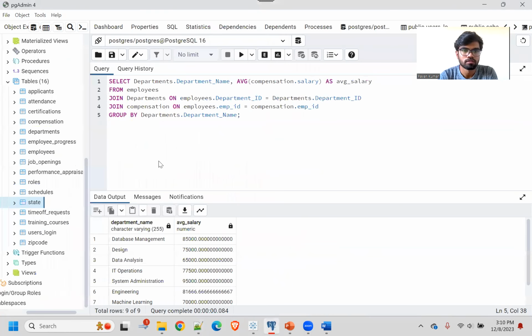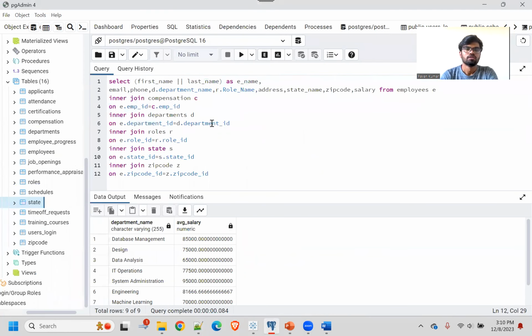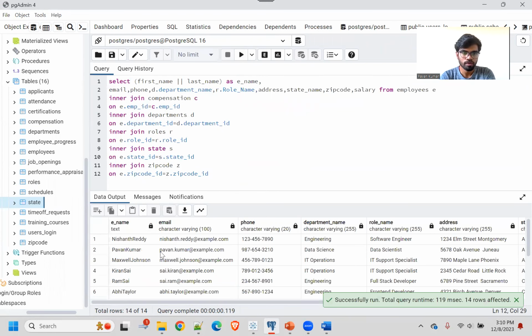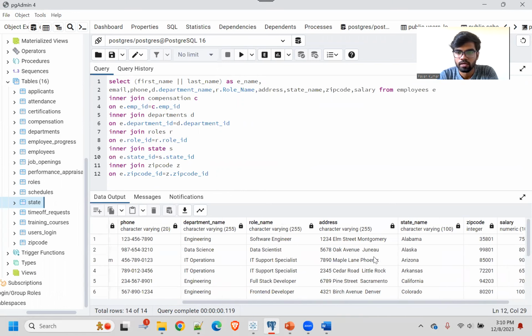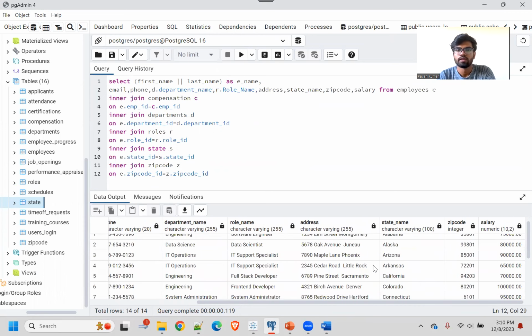Let's run this query to get the complete information of the employee. The employee information is stored in various different tables, so here we are combining each and every table where the employee details are stored: the departments table, compensation table, role, state, zip code table, and the employees table. If we run this, we get each and every piece of information of the employee: the employee name, email address, phone number, department name, role name, the address, state name, zip code, salary, etc.